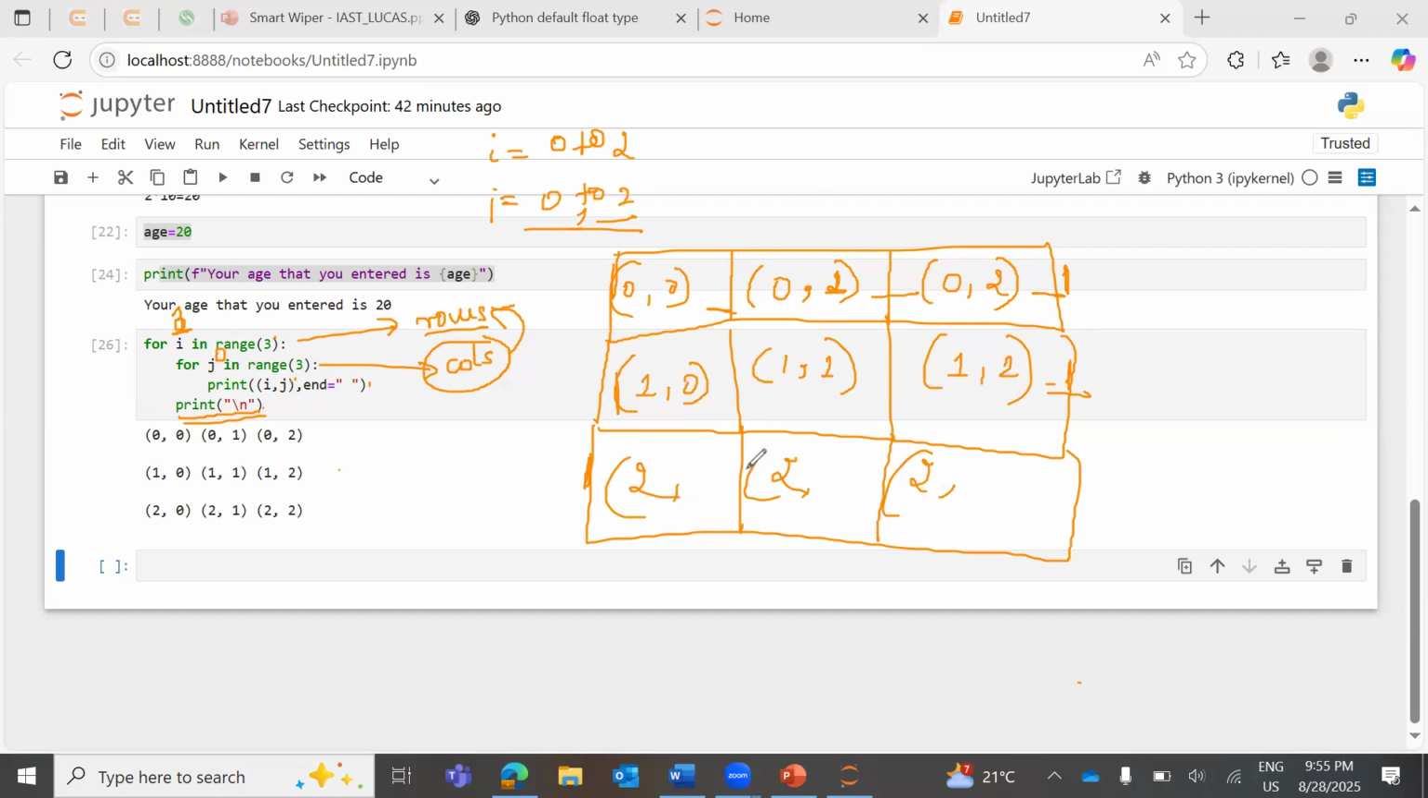Then J, once again from 0, will get into 1, then it will get into 2. Right? So this is how your printing is happening. Once it becomes true, again, it will check. J has already printed 0, 1, and 2. So you'll come out of the loop. Again, your cursor will go here.